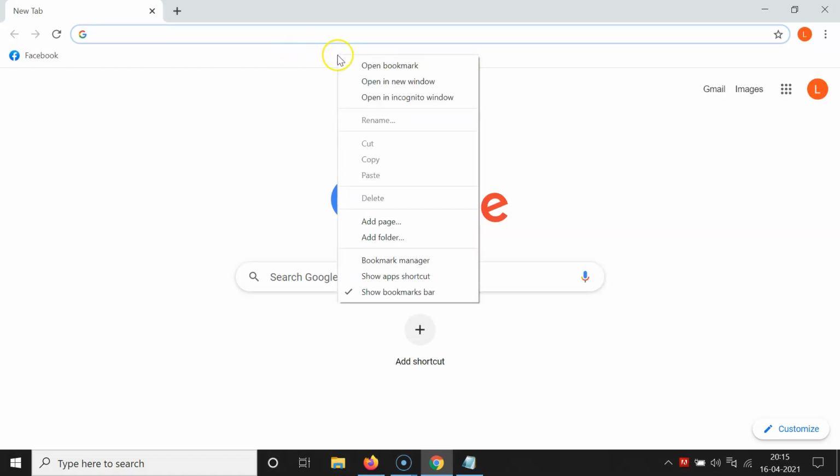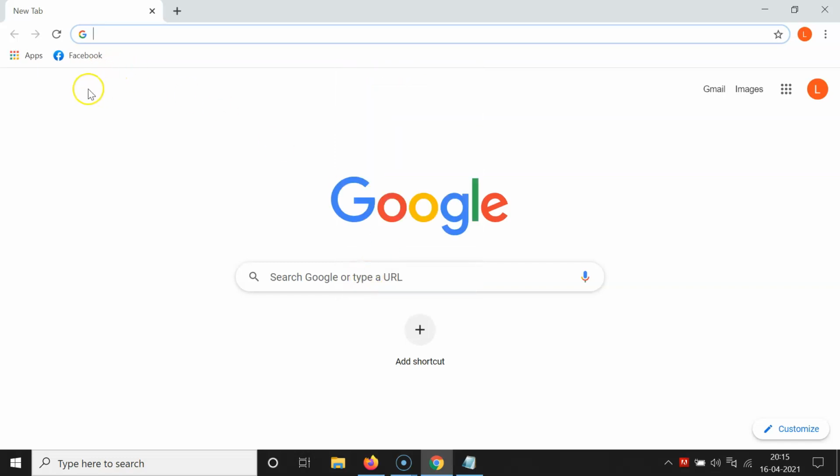And whenever you want to show that, you have to right click on this bookmarks bar. So let me right click because I want to show you and you have to check this option, show apps shortcut. So just click on this and you can see I have this apps shortcut button showing, but I want to hide that.